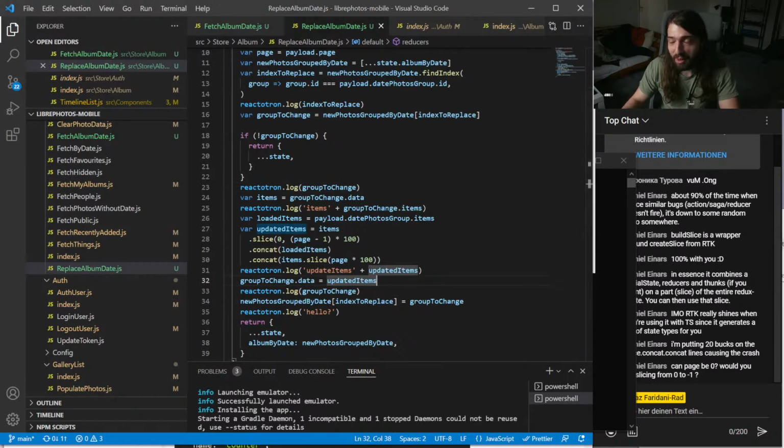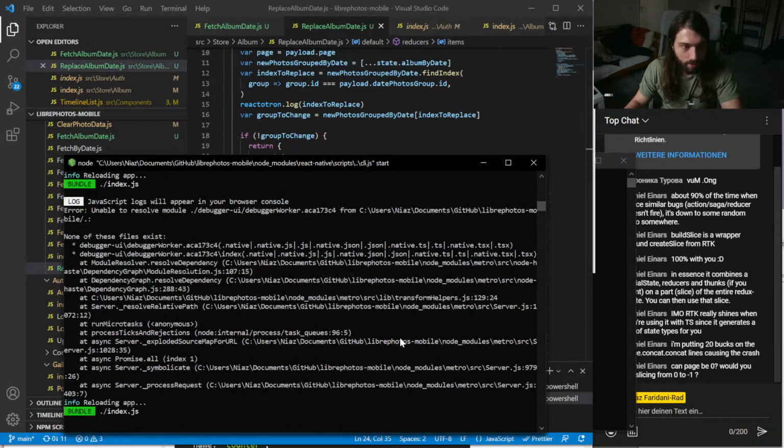And this is something where TypeScript would really help. I think the data thing is something from the sectioned list. It needs to be named data there. So that's probably the reason why it didn't work. So reload.